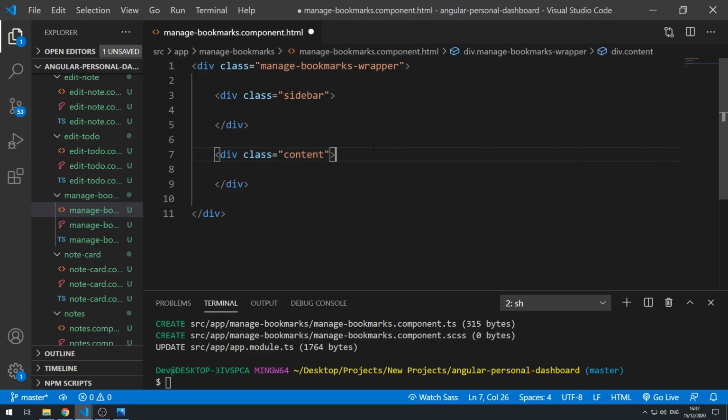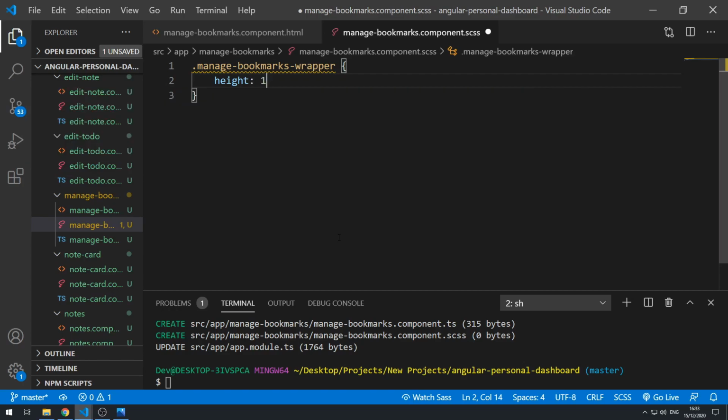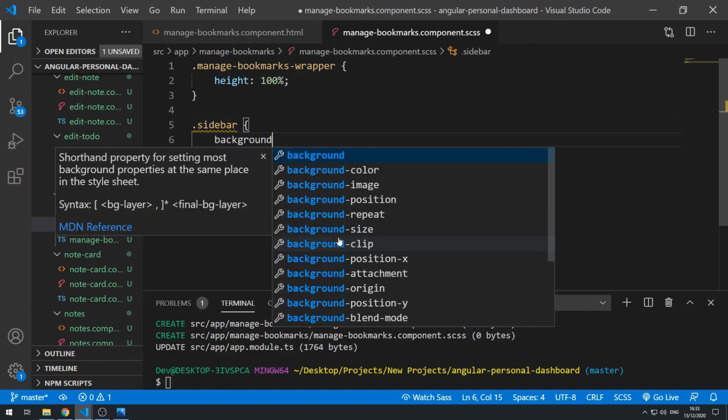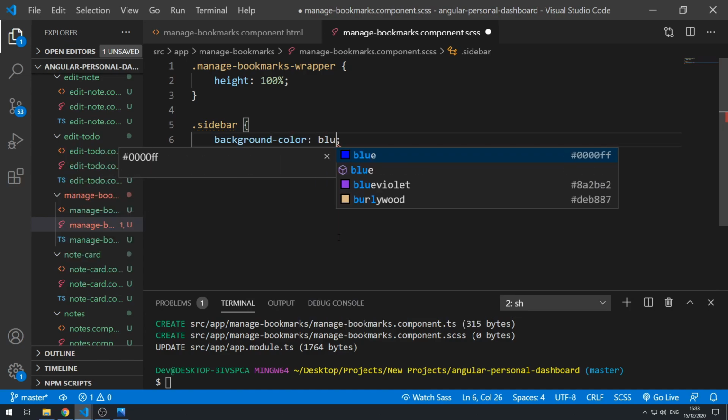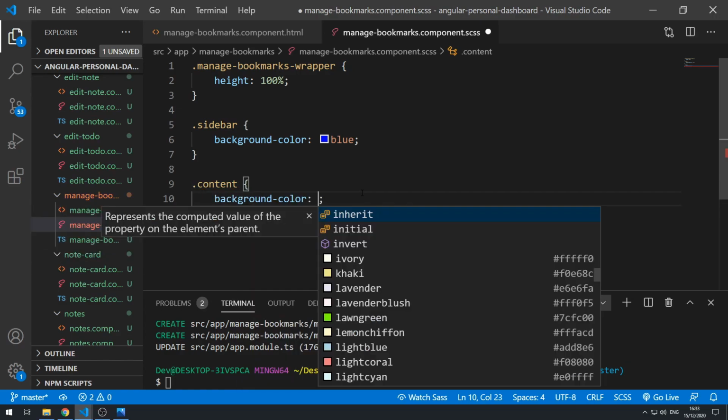Okay, cool. Let's save this and go to the style sheet, and let's style the manage bookmarks wrapper, and set the height to 100%. Then let's start on the sidebar. For now let's just give it a background color of blue. And let's give the content section the background color of white.